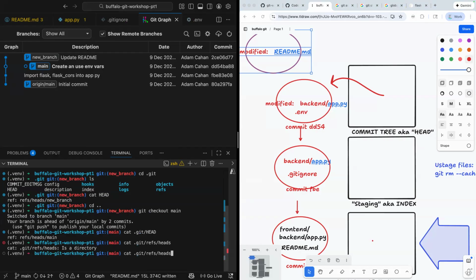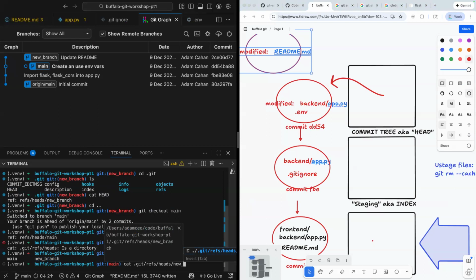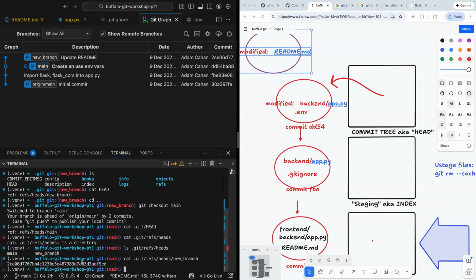And if I print out, let's do ls on .git/refs/heads, we now have two things in there when we only had one. When I created this new branch, it created a new file to track the head for that new branch. And now, if I print out that head, it has the same commit hash as our most recent commit here.